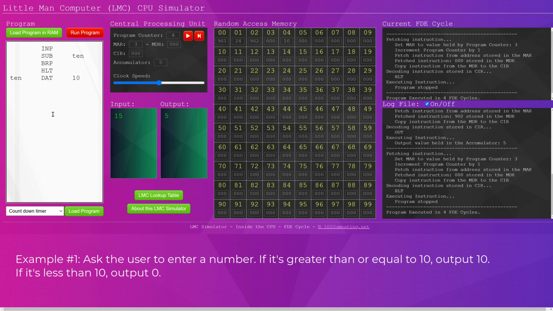Now, the way we implement selection in assembly code, which is what I'm trying to do here, is to use labels. So let's just choose a label name. Let's say greater as a label name. Labels need to be one word.